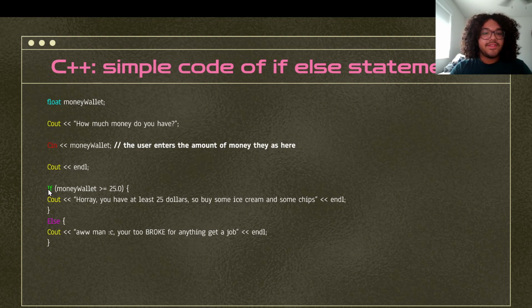And then here we have the if statement. If the money in your wallet is greater than or equal to $25.00, then hooray, you have $25, so buy some ice cream and chips. However, if the user inputs, let's say, $15, $10 under the minimum, then you will reach the else statement, where it outputs, you're broke, get a job, you can't afford that.